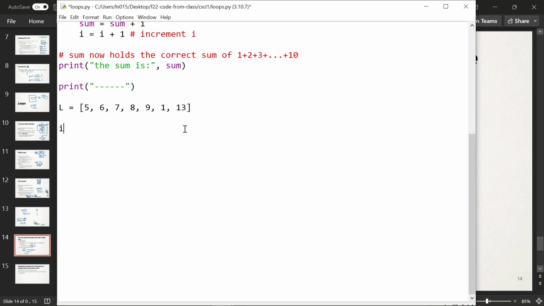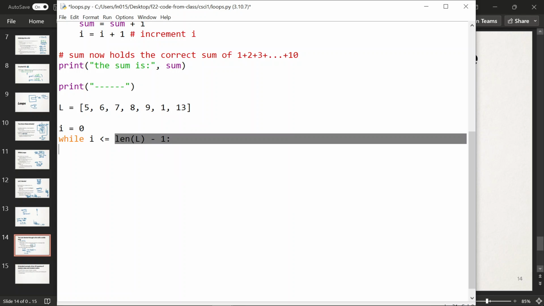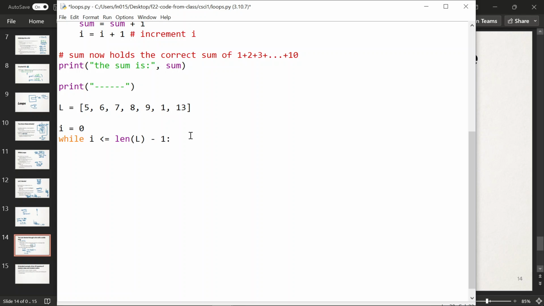What are all the indices? So the first index is 0. The last index I want to look at is index len of L minus 1. I don't have to think. Len will do all the thinking for me. And now I can use that I variable. I will tell me the next index I want to look at.